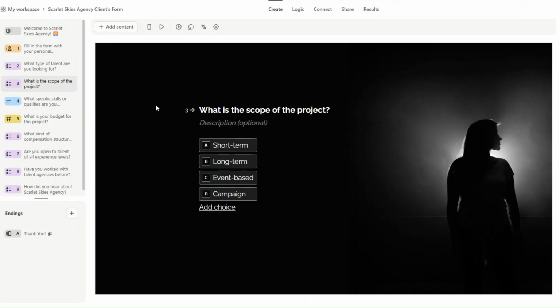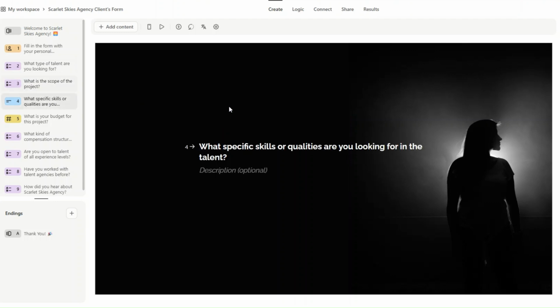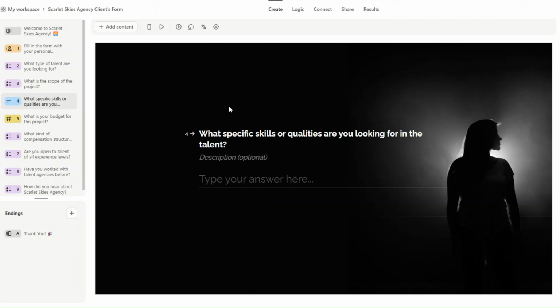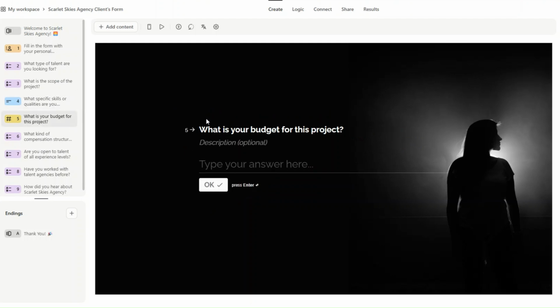The third question that we're asking them is, what is the scope of the project? And here they'll choose either of these options. The fourth question that we're asking them is, what specific skills or qualities are you looking for in the talent? And then here they'll type in their answer. The fifth question that we're asking them is, what is your budget for this project? And then here they will type in their answer.